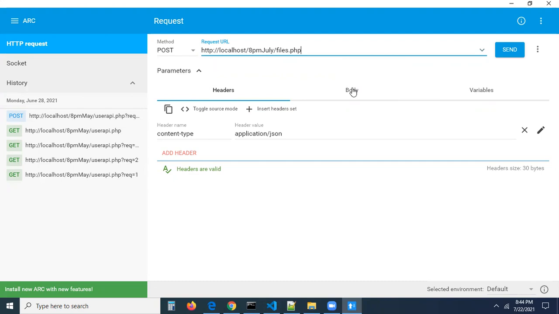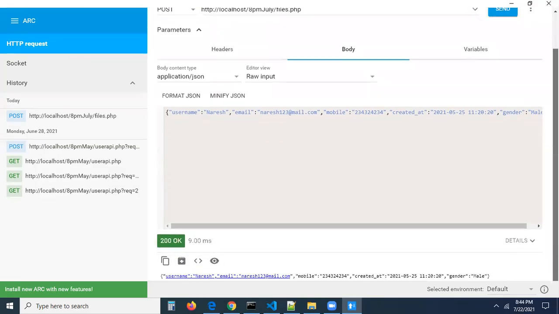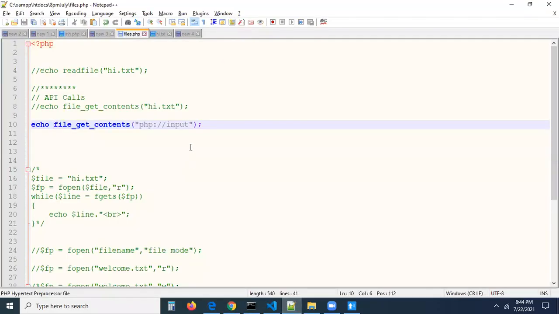So I want to have some body. I already have some data in JSON format. If I send this, let me check. Request went to the server. Can you see your PHP is collecting the data, guys? It is collecting the data. Okay, let me do it one PHP way. We are posting the data, and this is getting stored as data.